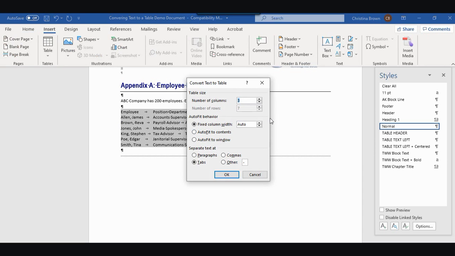In the dialog box, select the appropriate options. Verify the number of columns and rows. For this example, 3 columns and 7 rows is correct. The fixed column width defaults to auto. This is correct for our example. If you want to change this, you can do so by clicking the up arrow to increase the width.